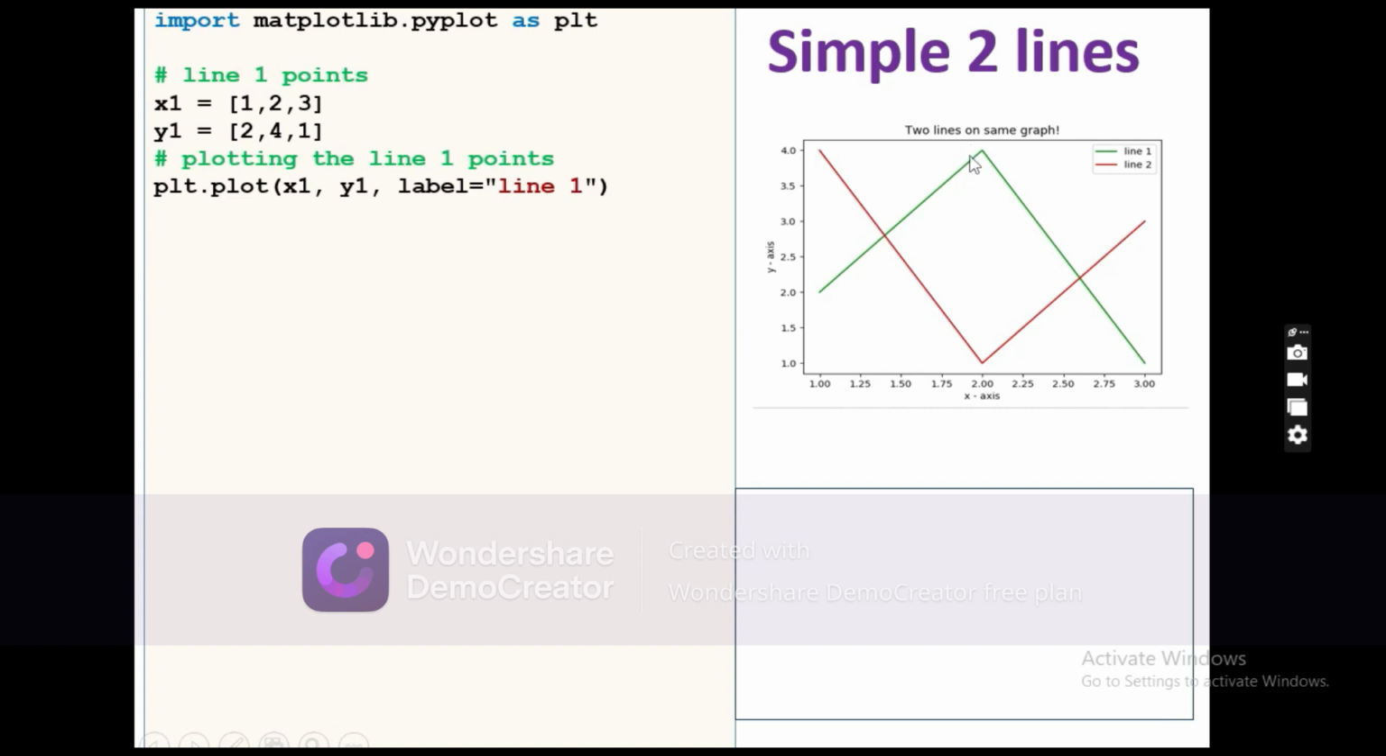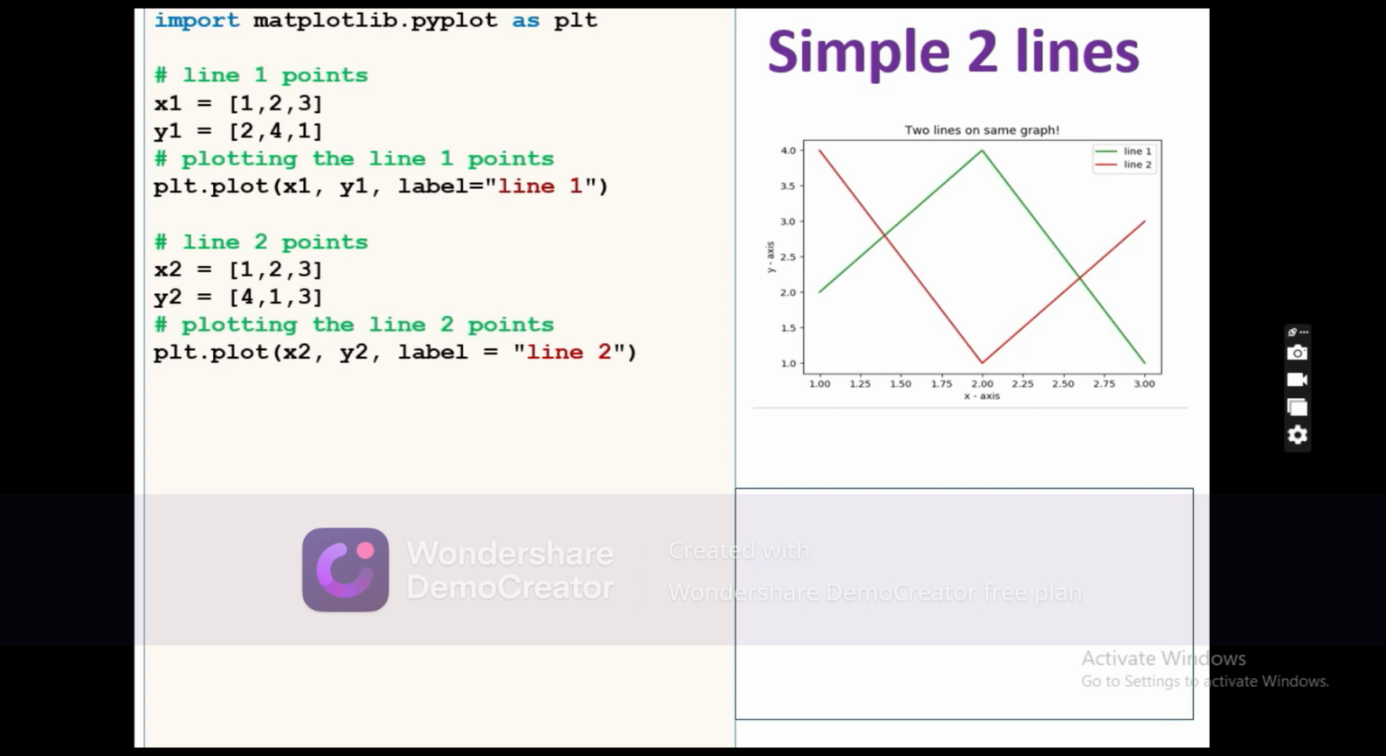So the graph is like this. Again, at the x-axis value 3, it is pointing to 1. So the graph is like this. It plots the line graph for line 1. The label of line 1 is line 1. Second graph is based on x2 and y2. It is plotting the line graph for x2 and y2.